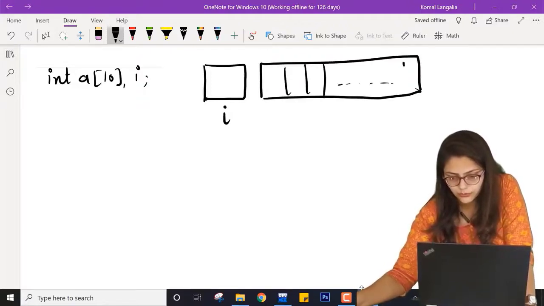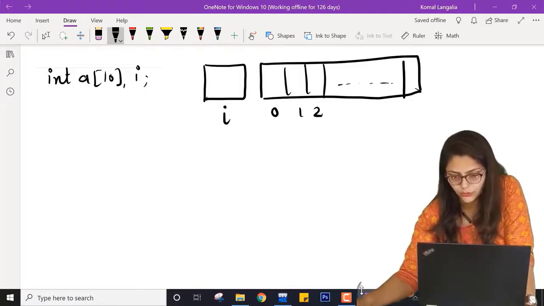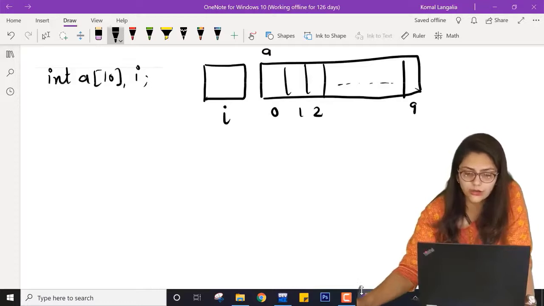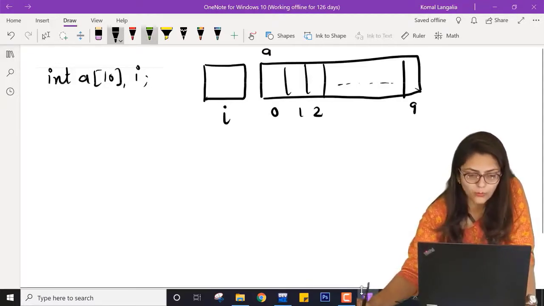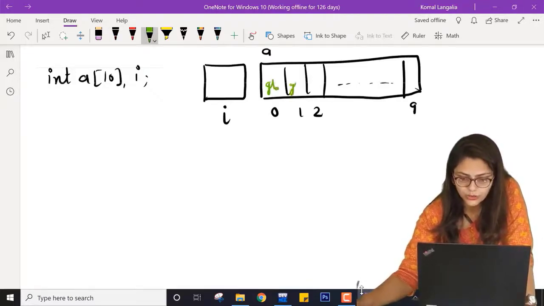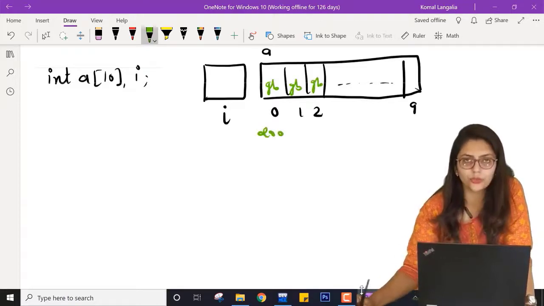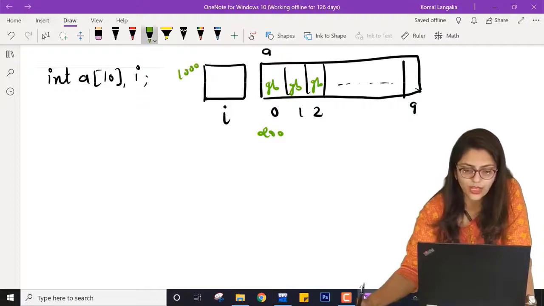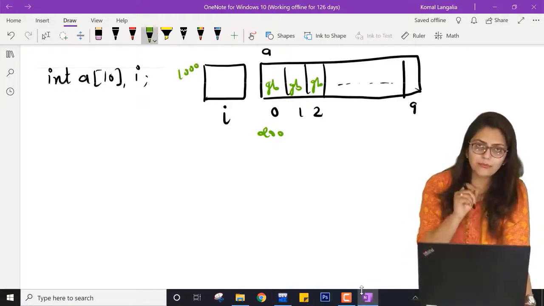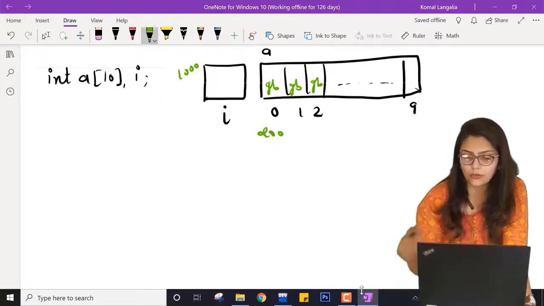Up to this, the index will be 0, 1, 2 up to 9. It will be having the name a. This will be a of 0, a of 1 and so on. Right now it is having garbage value. Suppose it is starting at location 200. This is having some location, 1000. Right, this is a very small location. I am just predicting the locations. These are not the correct locations.